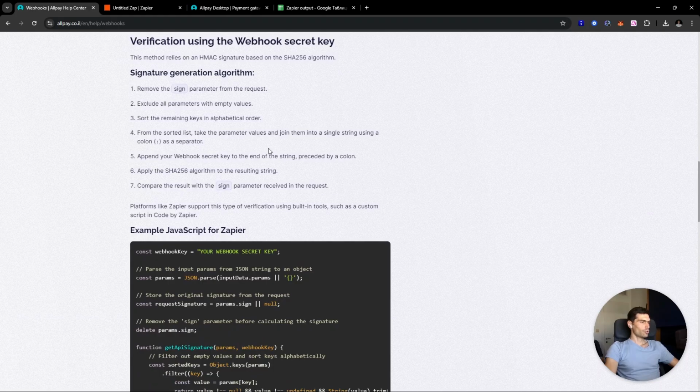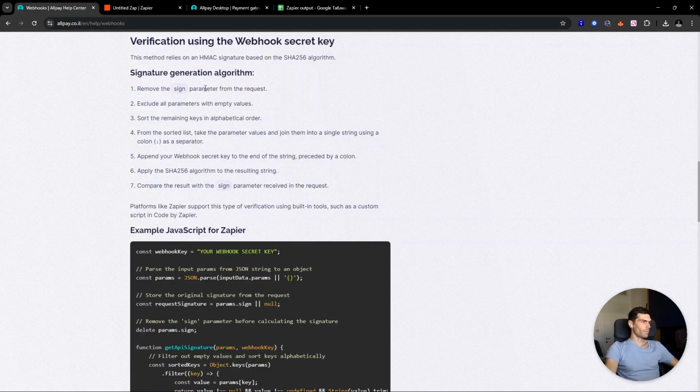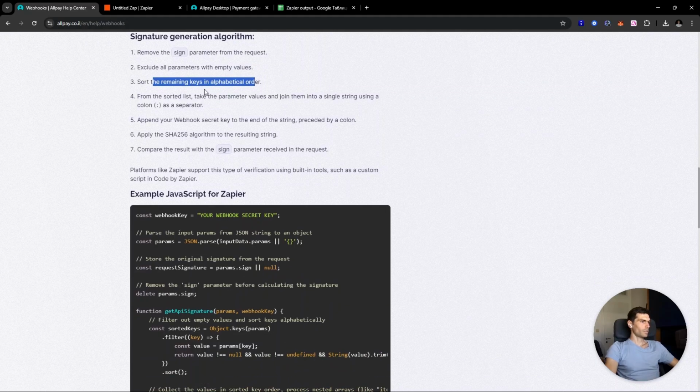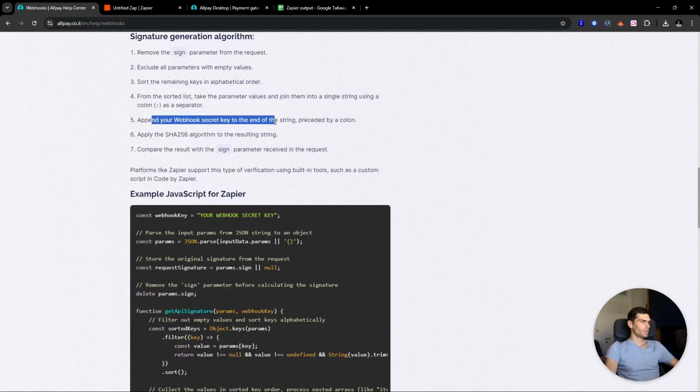So what are we going to do? We will process this incoming hook according to this scheme. That is, we will take parameters from it, and we'll remove the empty parameters. The remaining parameters we will sort alphabetically. Then we will take all the values of these parameters and concatenate them into a string. And then we will add our secret key to this string and sign this string.